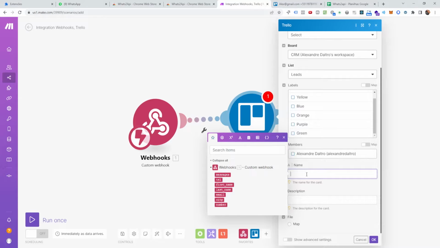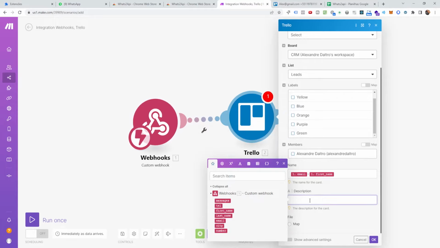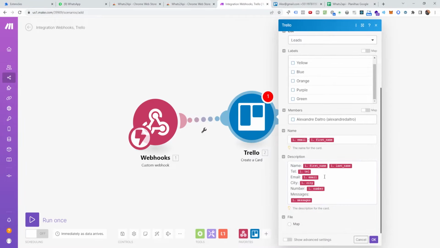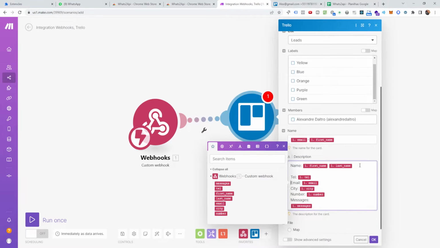That's what I'm gonna do here. I'm gonna use the email, and I'm gonna use the first name now. And in the description, you can put like this name, and you click here on first name and last name, telephone, you choose, and email, and so on, city, number, and message. I'm gonna put in another line to be easy, and I'm gonna do more space here.